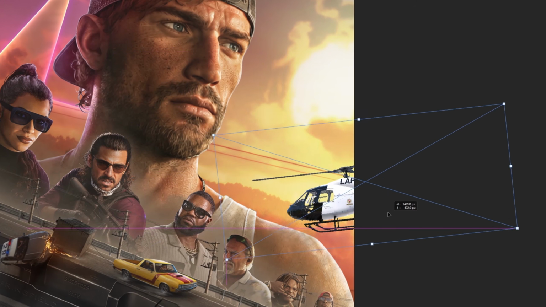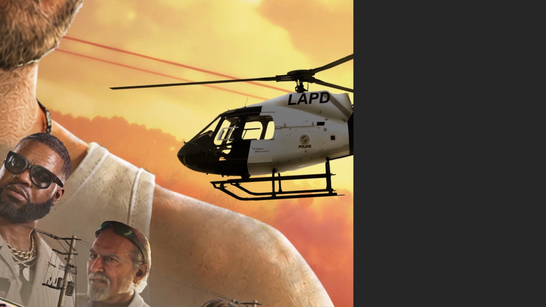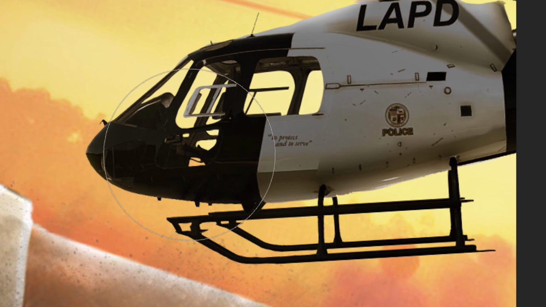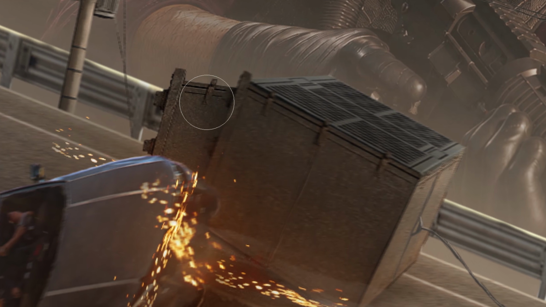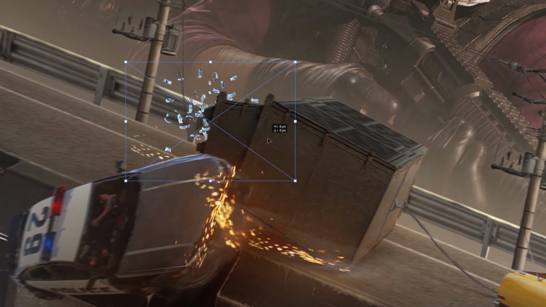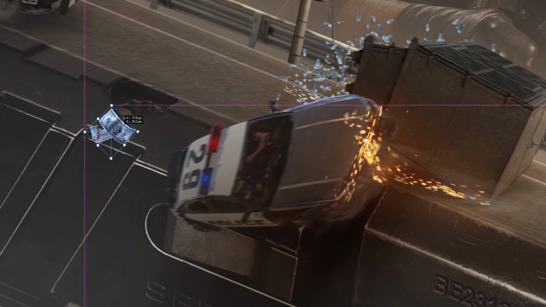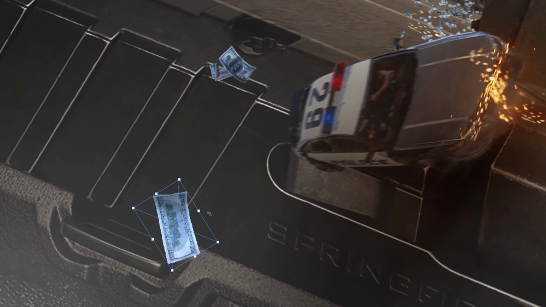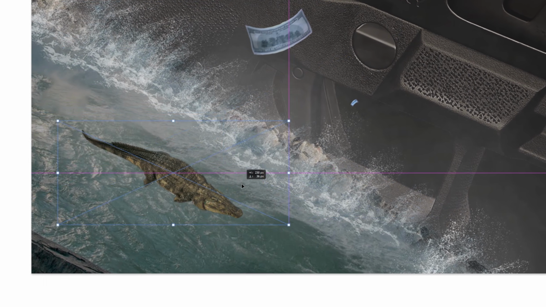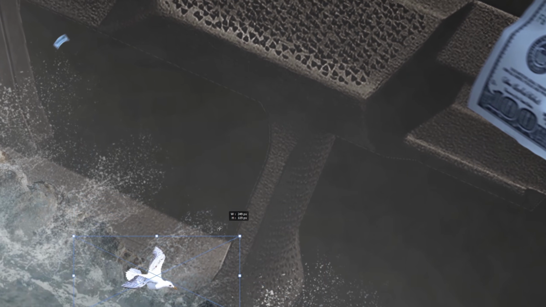Next, I introduced a police helicopter overhead. After matching its highlights and colors with the rest of the scene, it immediately added another layer of depth while making the action feel much larger in scale. Since the transport case had already been destroyed, I imagined the money spilling everywhere during the chase. I scattered bills across the composition, letting some fly into the foreground while others disappeared into the distance. This simple addition instantly tells a story without needing any explanation. I also added a few seagulls in the distance to bring even more life to the environment.